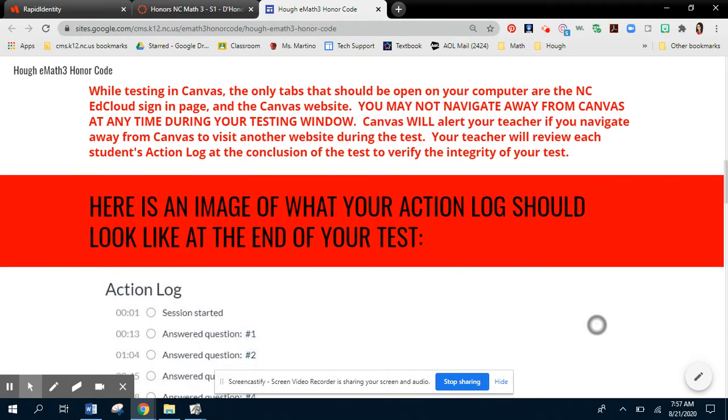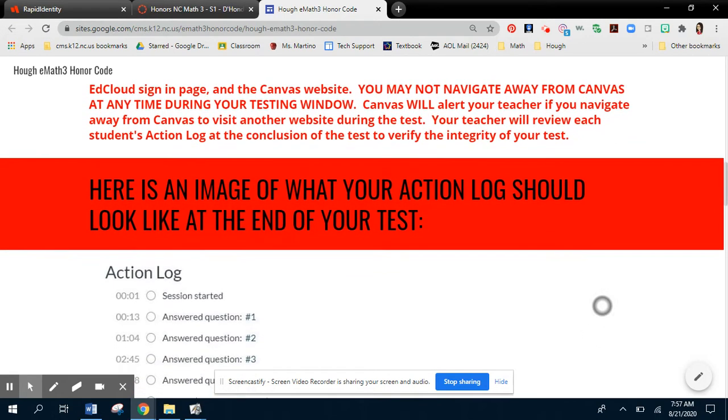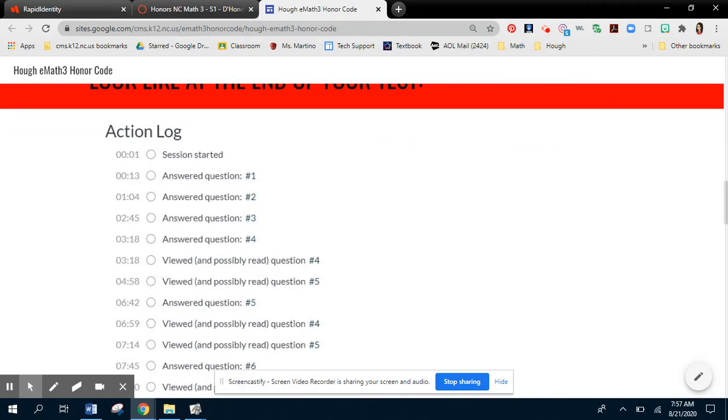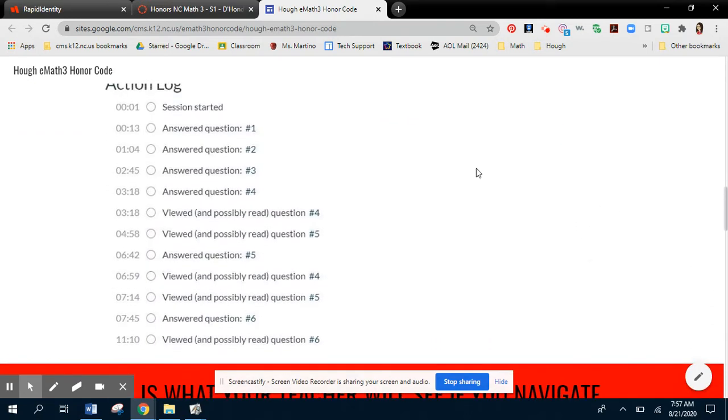I'll review your action log at the conclusion of the test to verify the integrity of your test. This is what your action log should look like. It tells me exactly how many seconds you looked at each problem before you answered it.